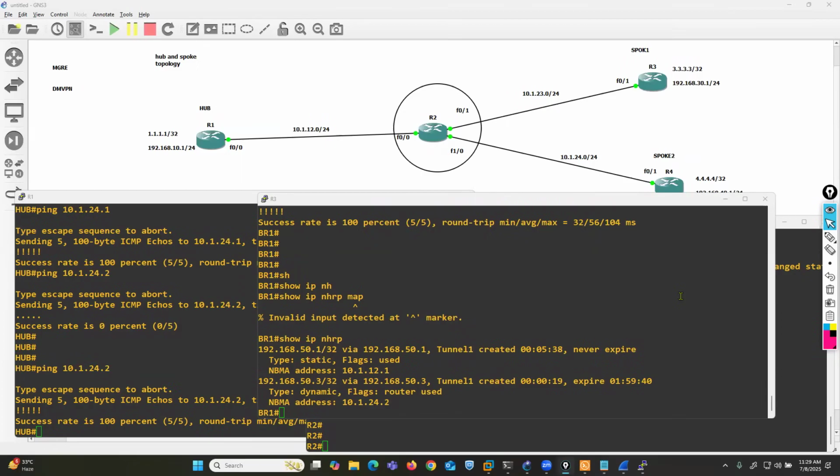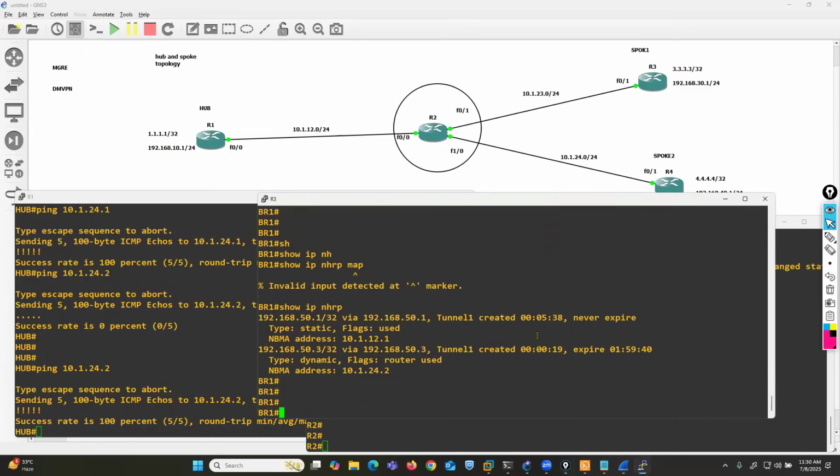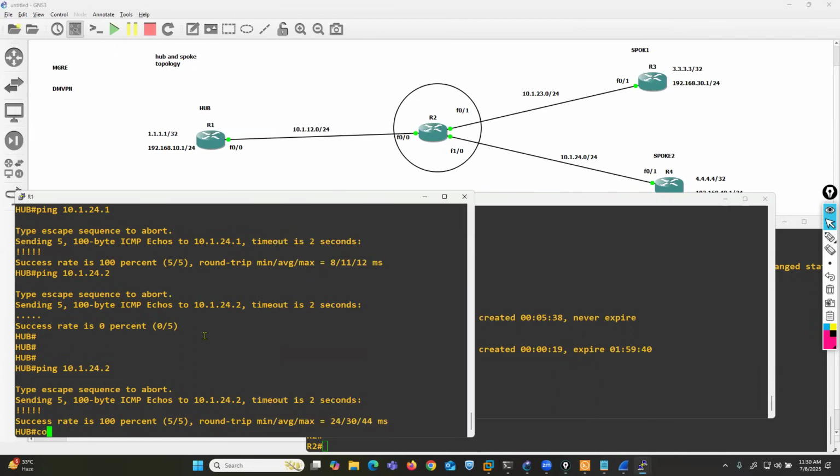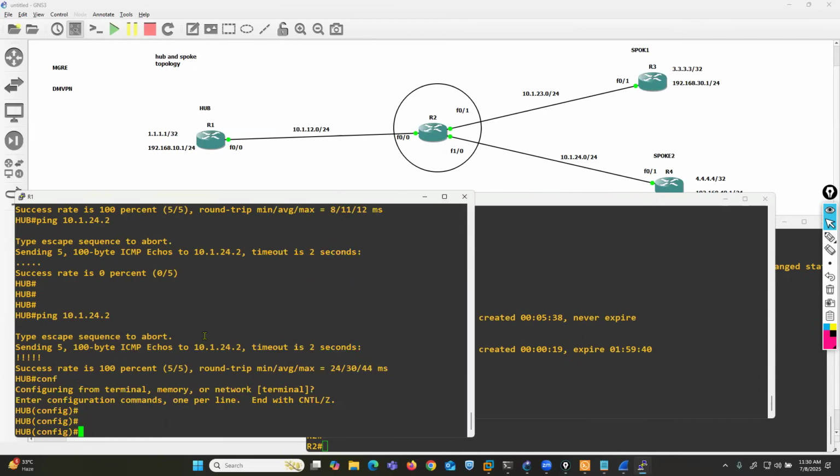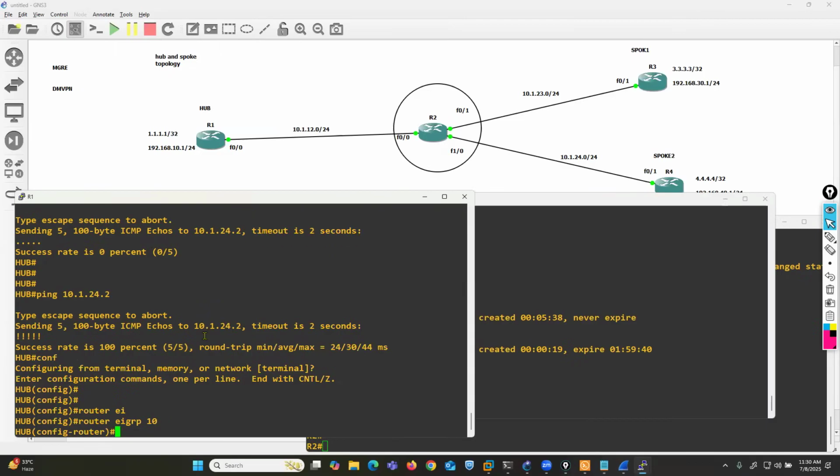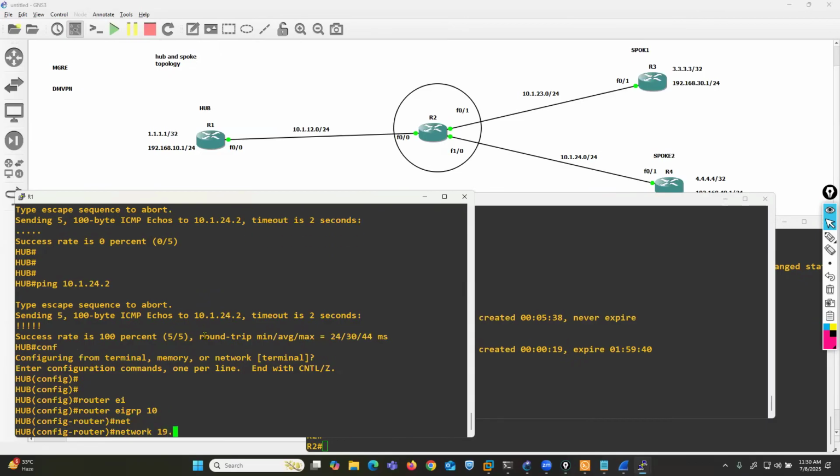Is this tunnel configuration clear? Yes, it's clear. But one question is, from branch office 1, can you directly ping the LAN of branch office 2, or do you need to pass by the hub? Let's create routing here. Router EIGRP 10. Let's configure routing for reachability.